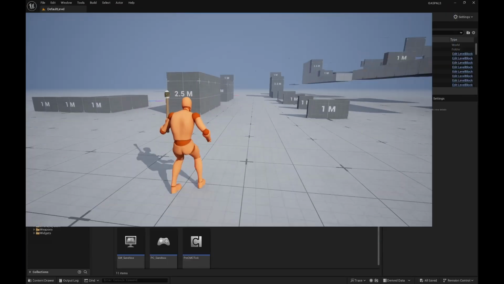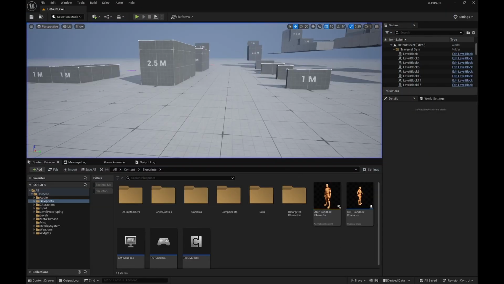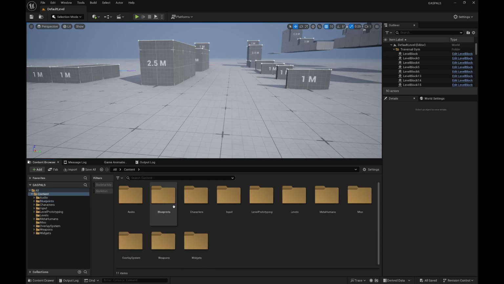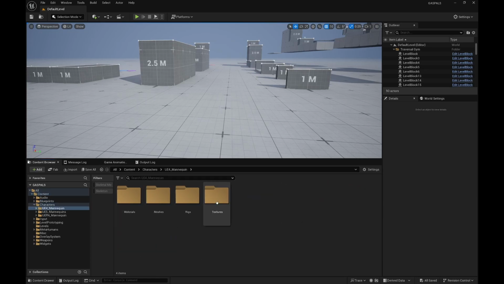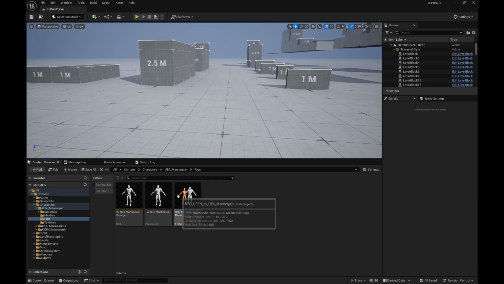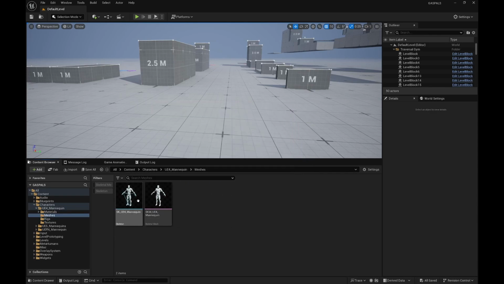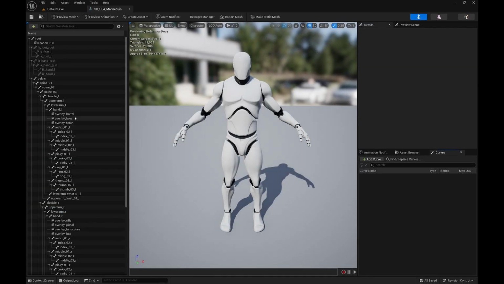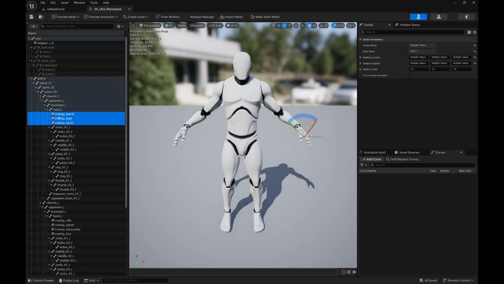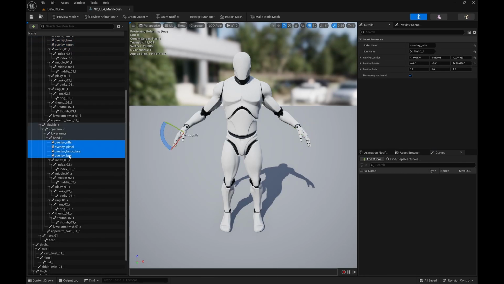The way it's done is if you go into a specific character, for example the UE4 mannequin, and go to meshes and skeleton, you will see that he has an overlay socket for each of the items. And this is the case for basically every single character.